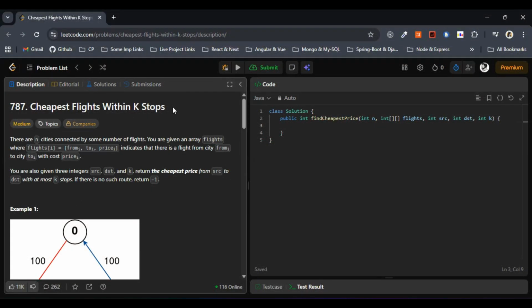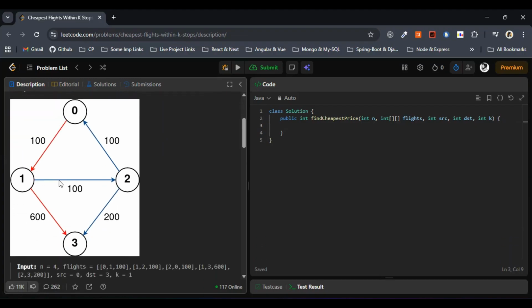Hello everyone. So today let's solve problem number 787, Cheapest Flights Within K Stops. Let's go with this one question and see what it states. We are given n cities connected by flights, each with a cost.